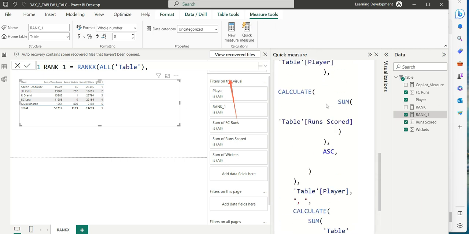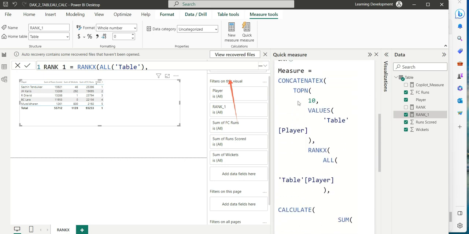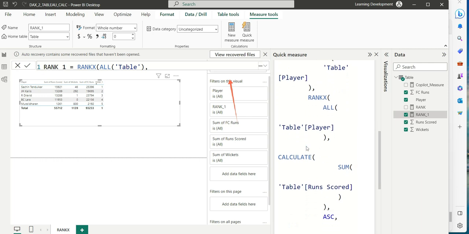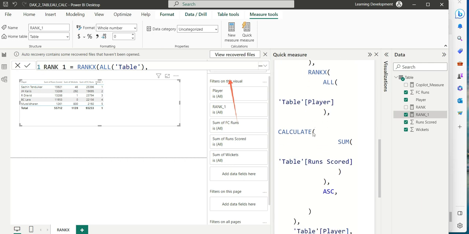So in this case as well, I will come over there. This is a long code, and I don't want this top analysis over there. What I'm interested in is this part. If you see RANKX, ALL table, player, and calculate sum of the score. So if you see this one, there's a formula that we have over there. RANKX, RANKX ALL table, right? Then CALCULATE SUM of table's runs code. And here you have descending order, here you have ascending order.